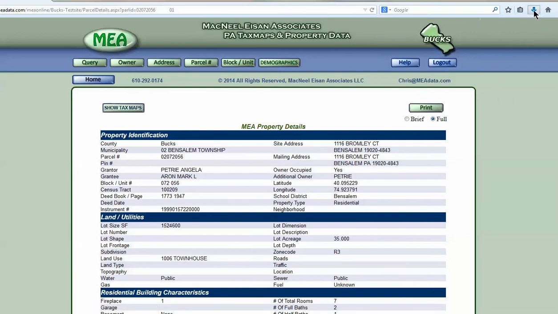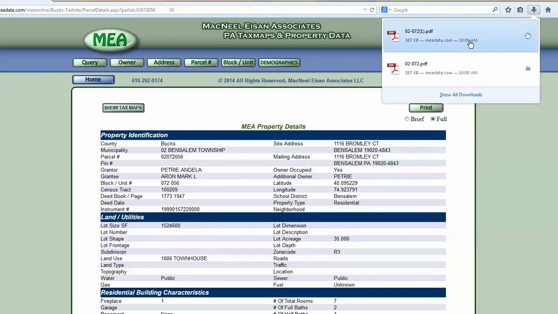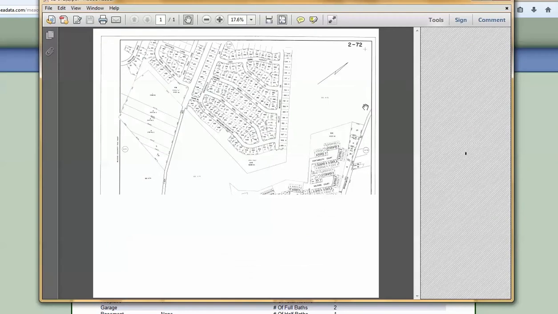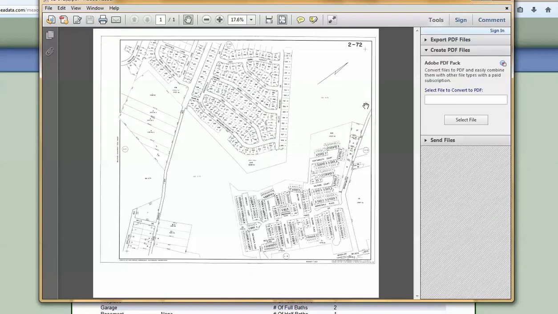If you click on this arrow, you'll see the list of recently downloaded files. Our tax map is 02-072, which stands for the municipality and the block number. Click on this file to view it. The full tax map is displayed in Adobe Reader.